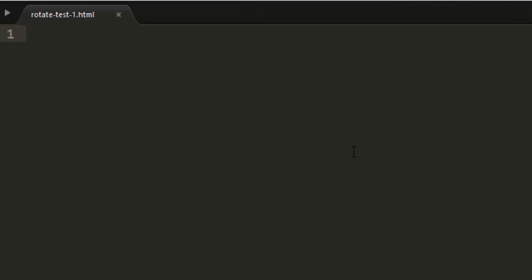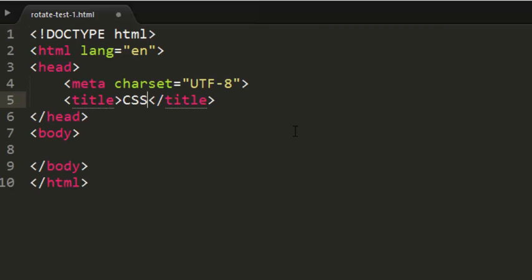Rotate is one of four nodes of CSS transform. The four nodes are transform, translate, scale and skew, and we are going to start our tutorial with rotate. I'm going to create a very basic 2D animation with CSS3 transform, and we are going to use rotate. So let's create it.